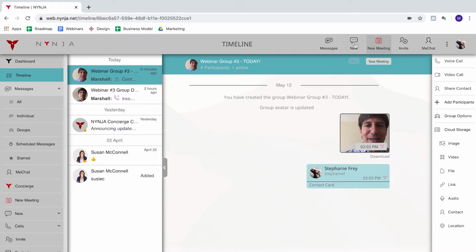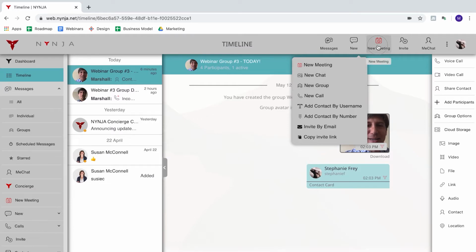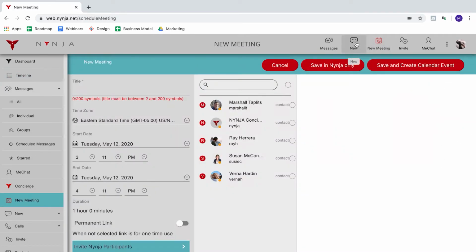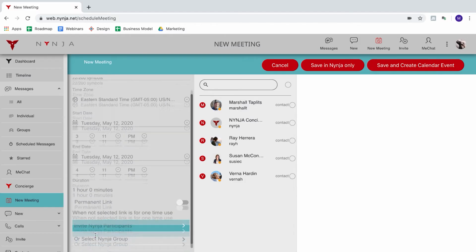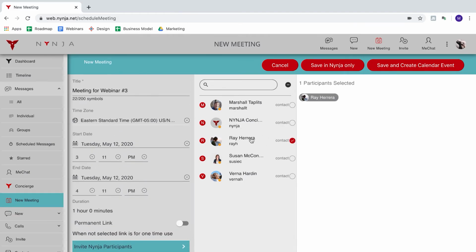And the difference between a new group and a new meeting is that a new group is what I just showed you, where you just kind of have this group that now you have to share out. But when you create a meeting, it's actually going to create a group automatically, and then you can share that out. So for example, we're going to create a meeting for webinar number 3, and Eastern time zone, this time is fine, etc. And I'll invite 1 or 2 people to the group.